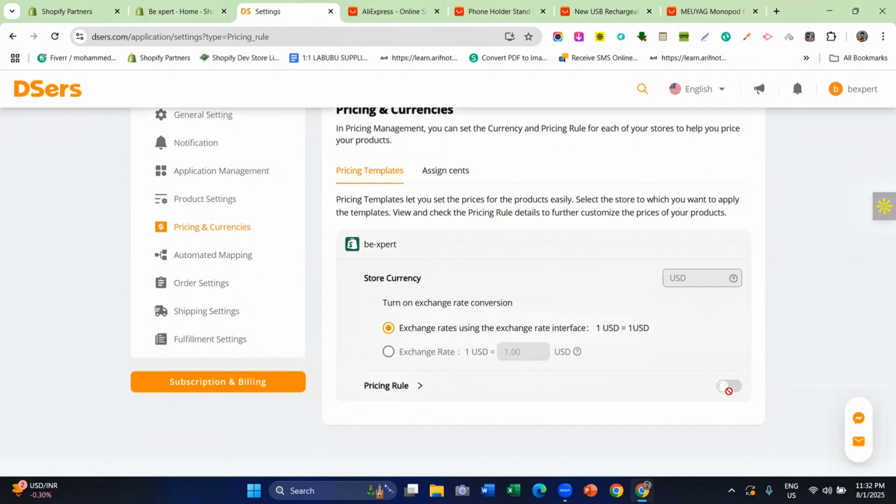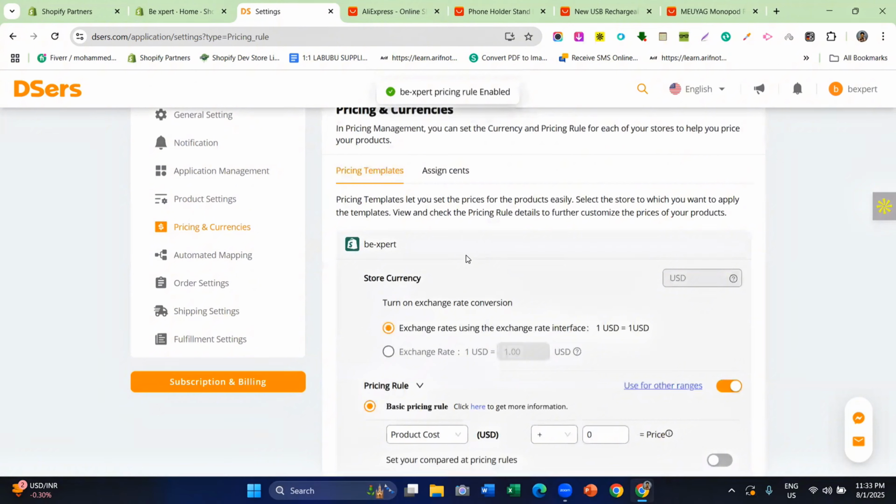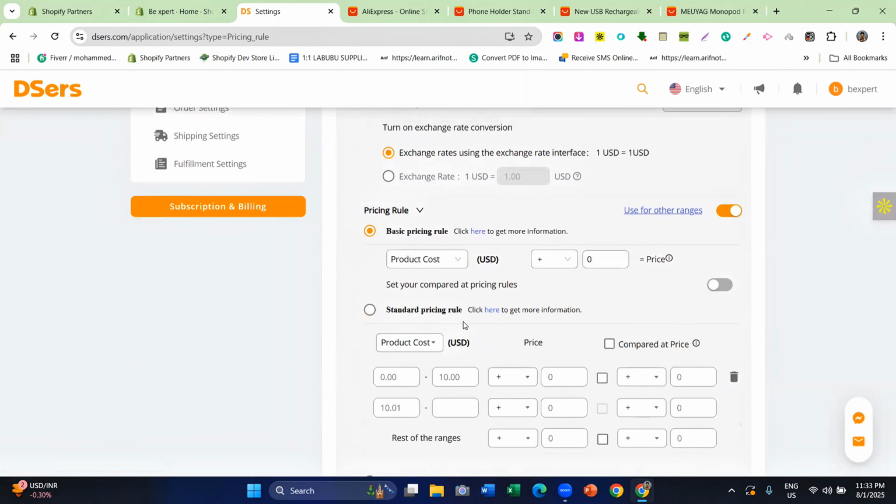So if I turn on this pricing rule. Okay, so as you can see, you can set up a pricing rule from here, which is basically, before you push your products to your store, DSers also gives you the option to set up a pricing rule, which means you don't have to change the price of the product manually every time you import a product. So you can set up a pricing rule from here.